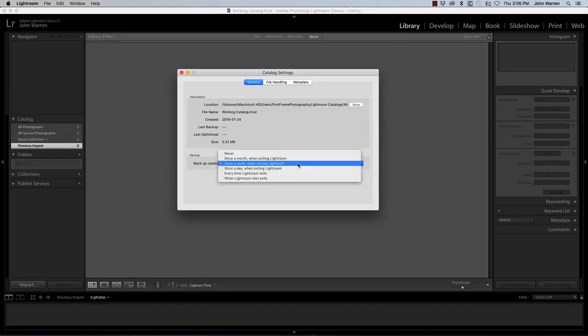Let's click on the drop down and we'll see once a month. No, I don't think so. Once a day when exiting. That may work for some people. I would rather have it every time Lightroom exits or when Lightroom next exits. I'm going to choose every time Lightroom exits. We're going to back up our catalog.